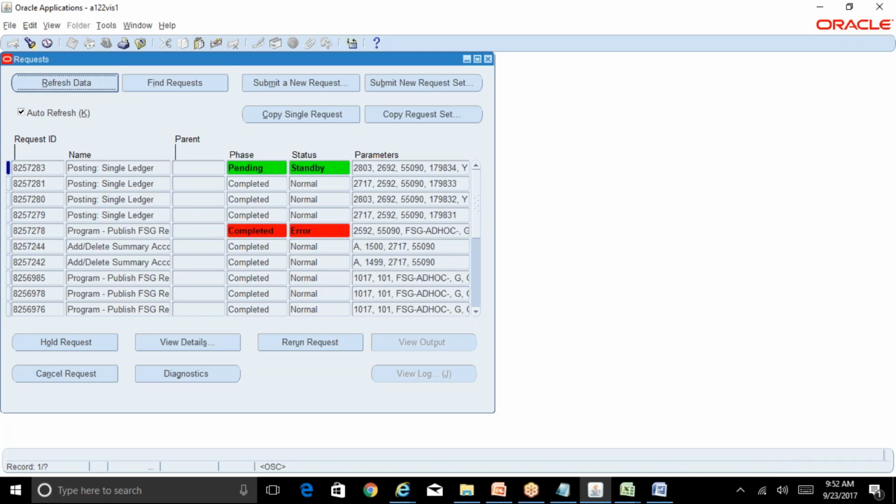So do you know why 4 posting programs got triggered when there are only 2 journals? Any guess? Yes or no? Yeah, 2 into the consolidation ledger. No, not the consolidation ledger. Secondary ledger, yeah. So for each of the primary ledger, it is going into the corresponding secondary ledger.